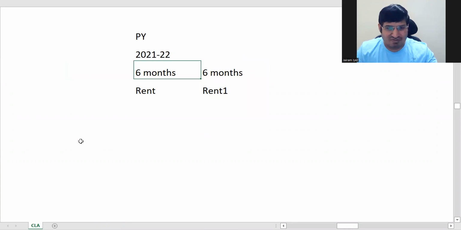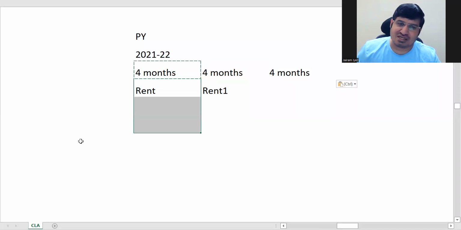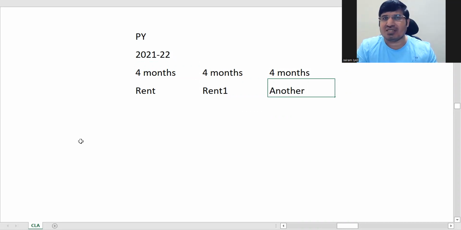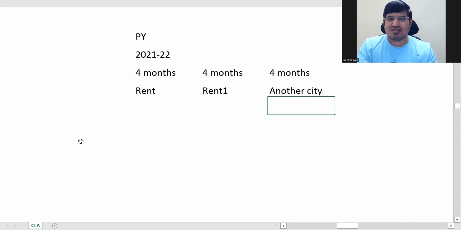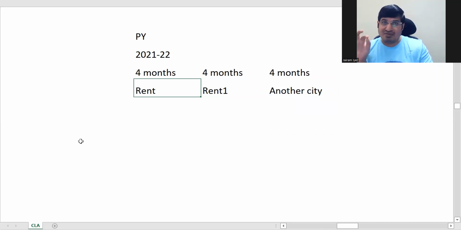For example, now if I'll give you another example, say for 4 months, 4 months and 4 months. Here nothing has changed. Here just rent has changed, so calculate it separately. Here, let us say your rent is same now. Rent what you are paying is same, but you have moved to another city which has different percentage. That is, you have moved from metro to non-metro. Then again, you will have to compute it separately. So whenever any of the components change, just compute it for that block separately.